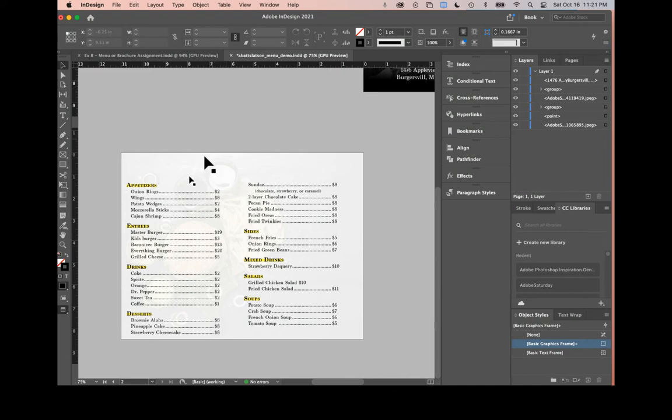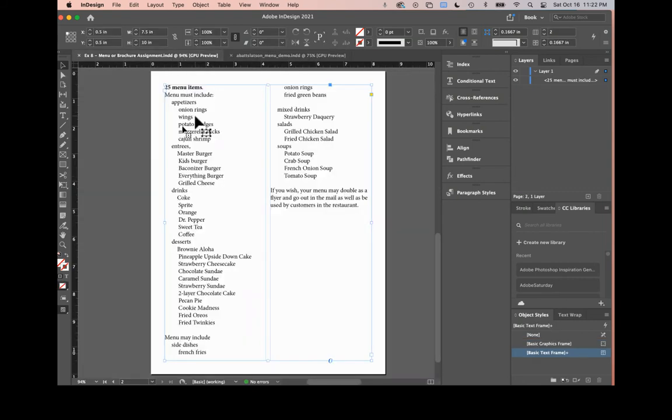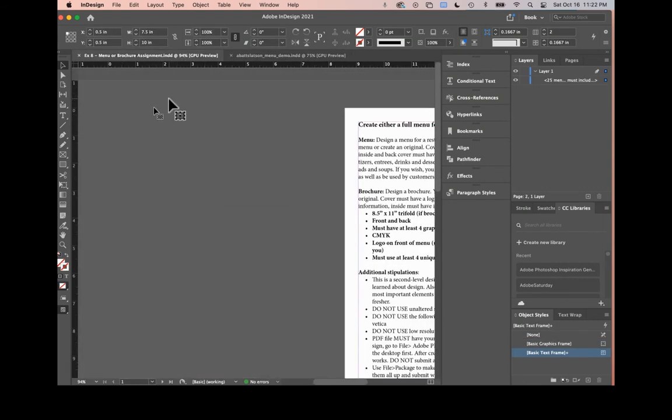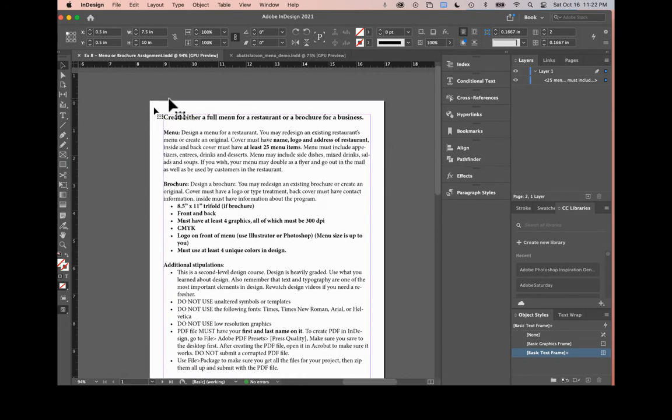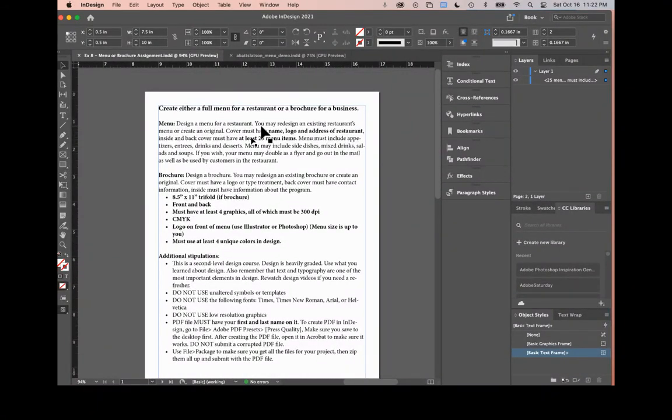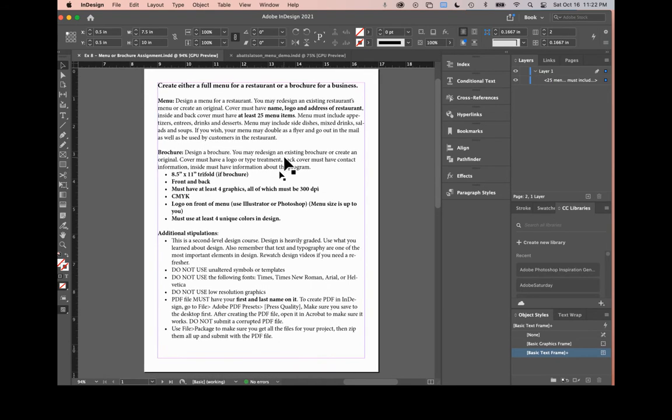All right, save that. So what else do I want to do? Let's see what other requirements we need to call ourselves complete. We've got the name, the logo, the address of the restaurant, the inside and back cover. We've got 25 menu items. We included appetizer, entree, drinks, desserts, and side dishes.